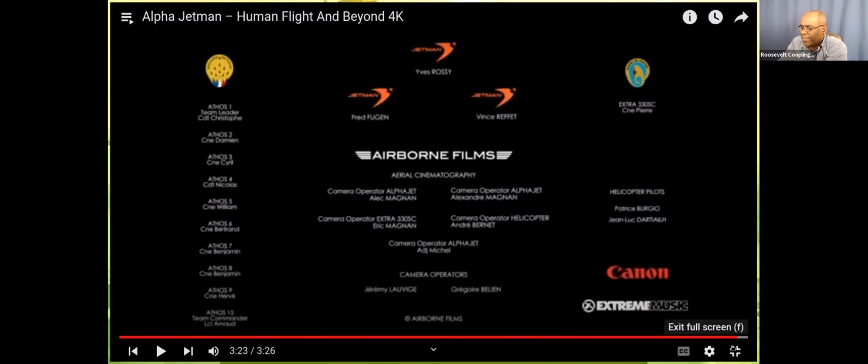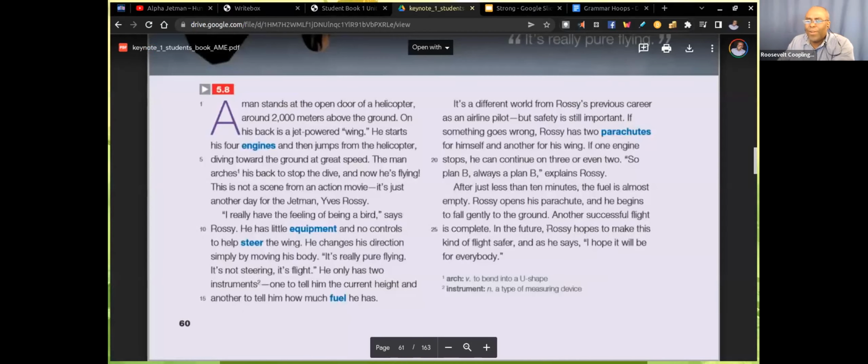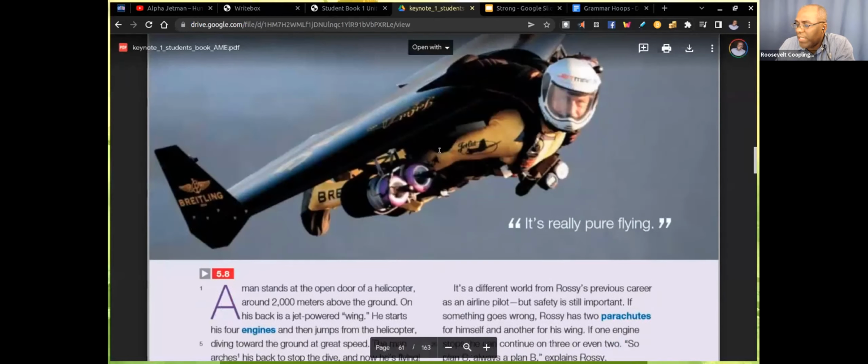That's crazy. So I was just wondering, these guys flying that way, at the same speed as a real jet plane. Isn't it interesting? That's interesting to see. Okay, so that was the reading for this lesson.